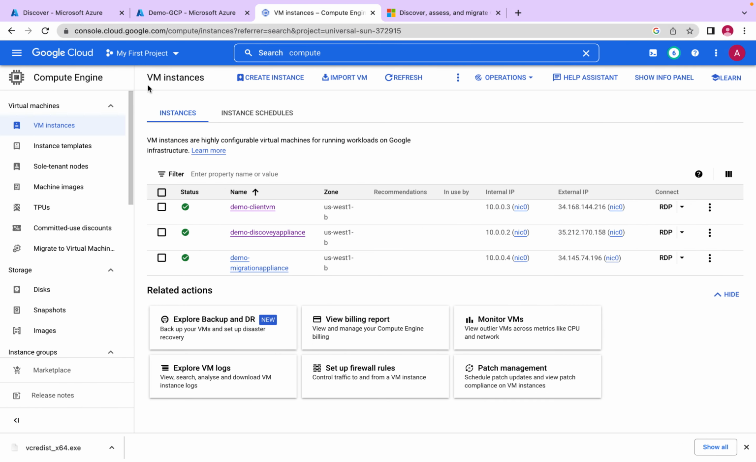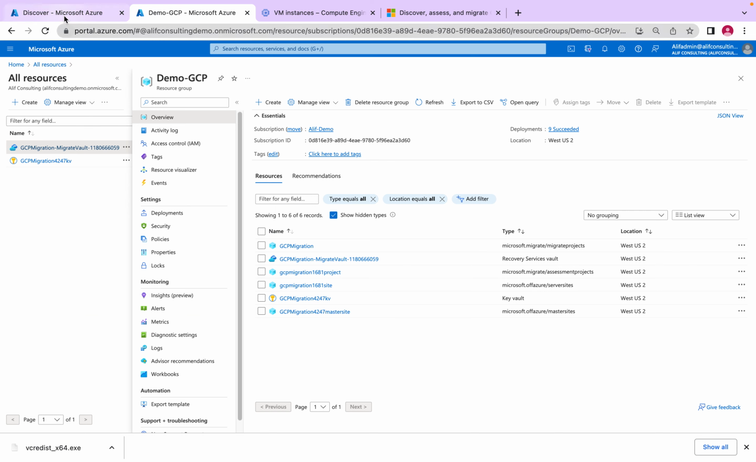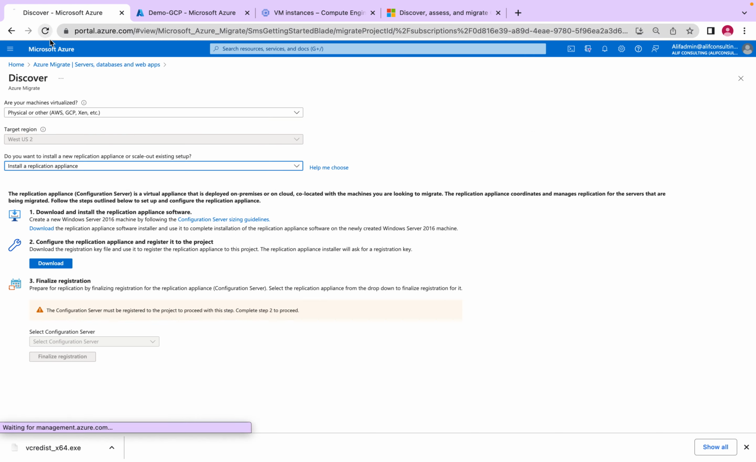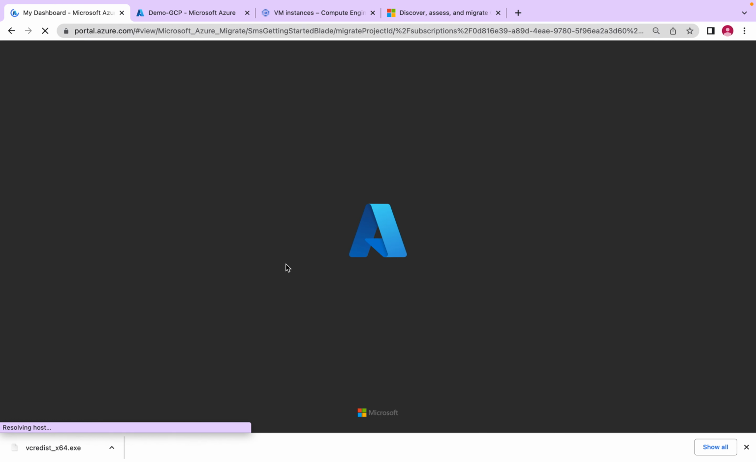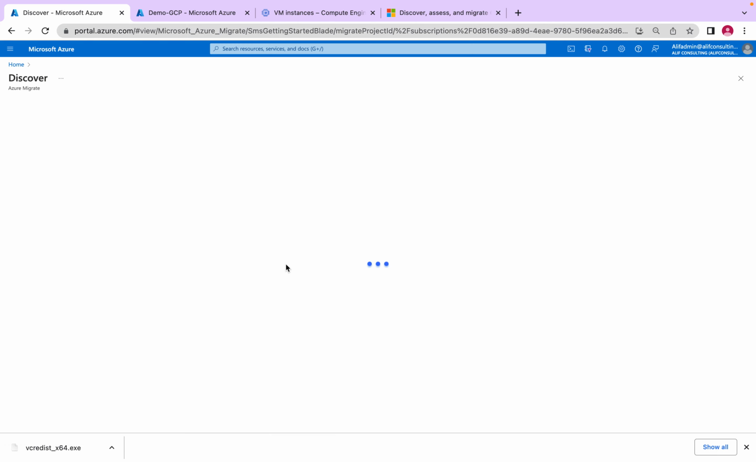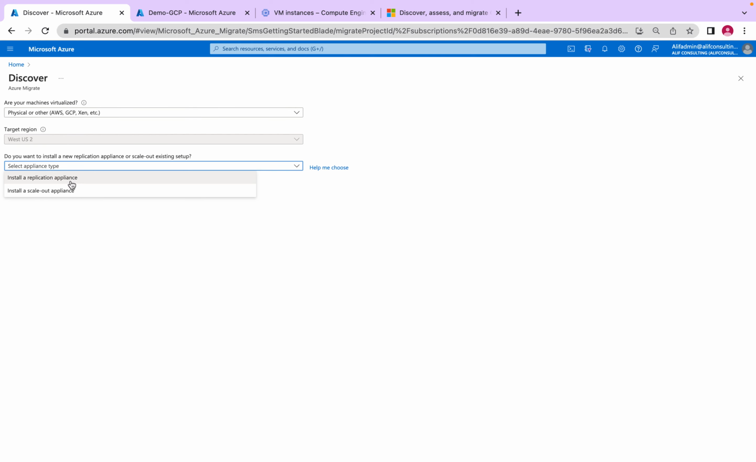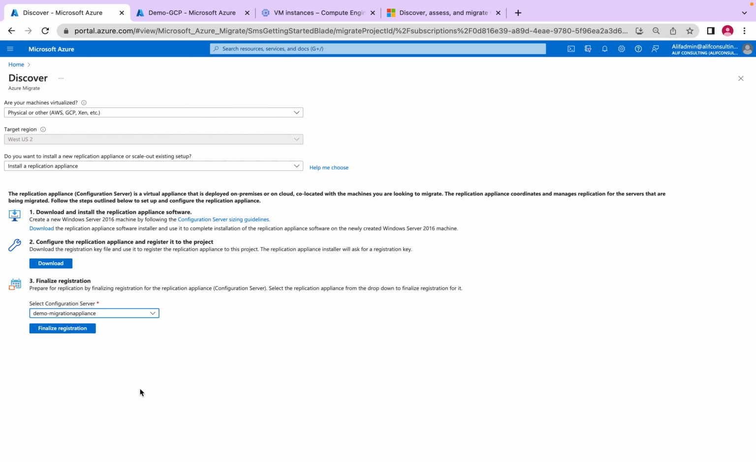Let's come back to the Azure portal, right? So once you refresh this option, you would see the server is successfully available here. You would be able to see the server which you have registered as an ASR server is now showing available here. So you will see, right? So this is the server. You just need to click on finalize the registration.